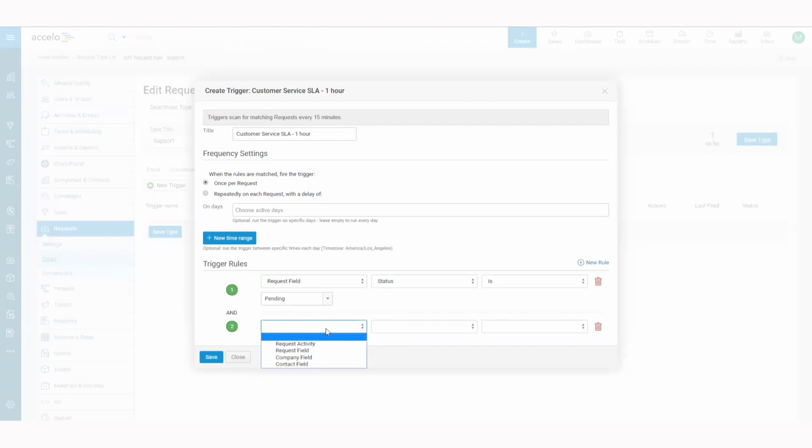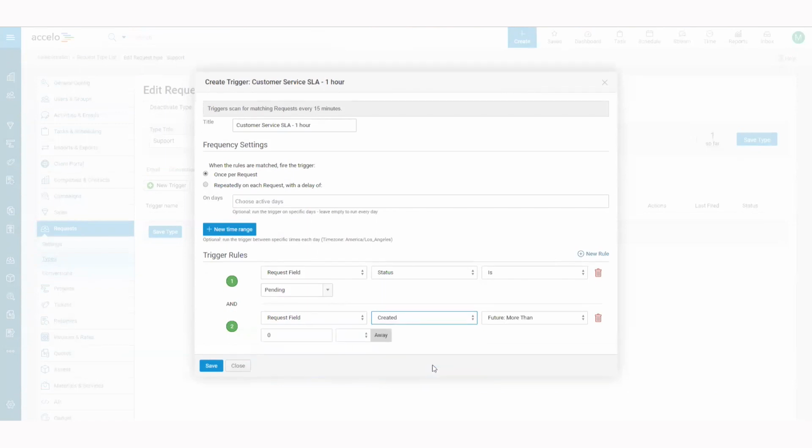When we're looking at these triggers, there are a lot of different categories of rules we can look at. Whether activity has occurred, specific fields for the request, even for the company. Now since we want to look at the lifetime of the request, we're looking at one of the request's fields. And we're going to look at the created date in this case.